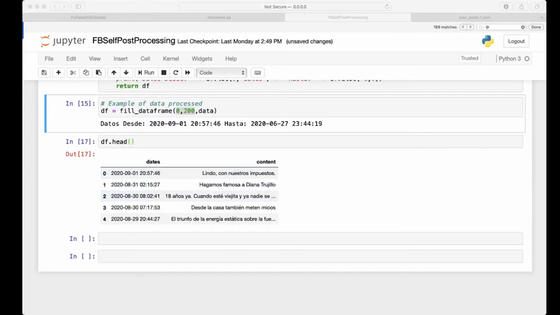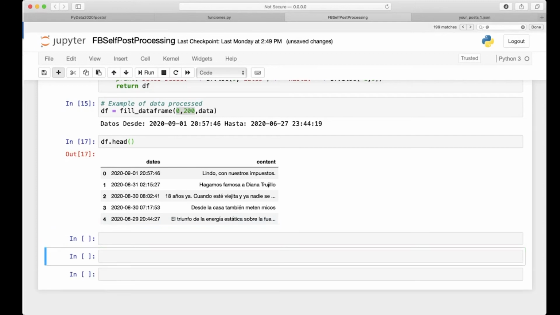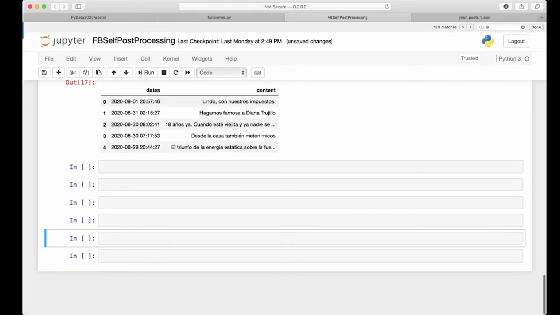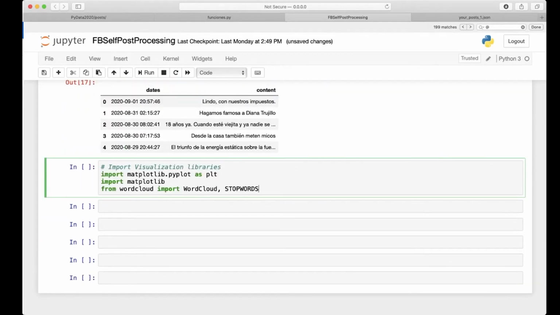Okay, so now that I already have the information of the posts, I have the text. Now we are going to create a word cloud. So I'm going to import the libraries that are needed to do the word cloud. I'm going to use matplotlib, I'm going to use wordcloud, and using stopwords.